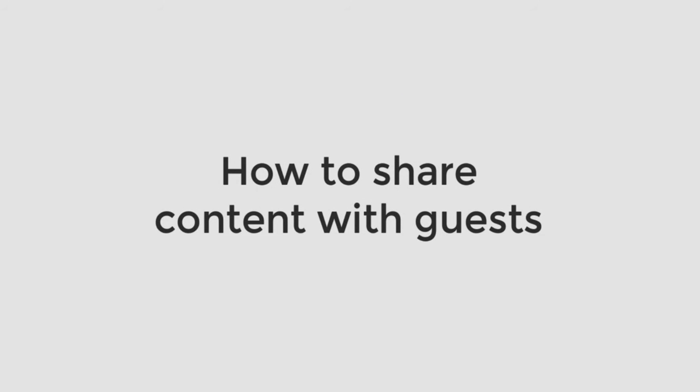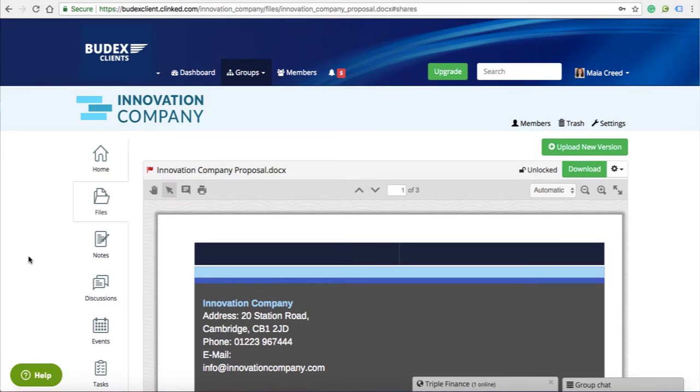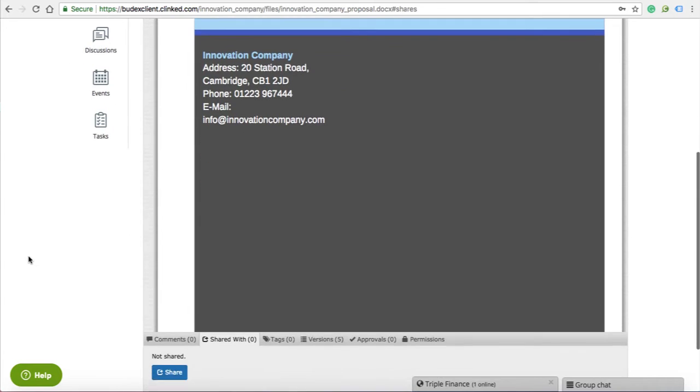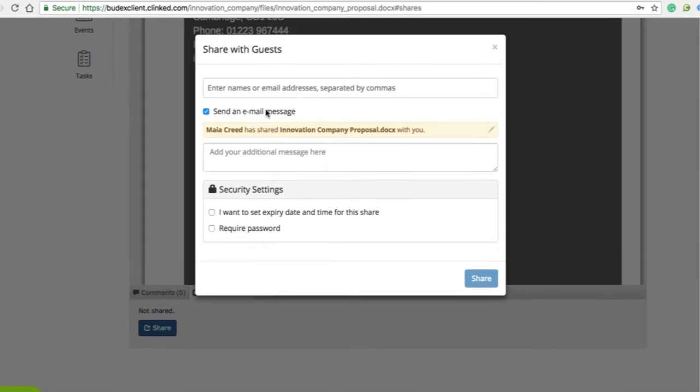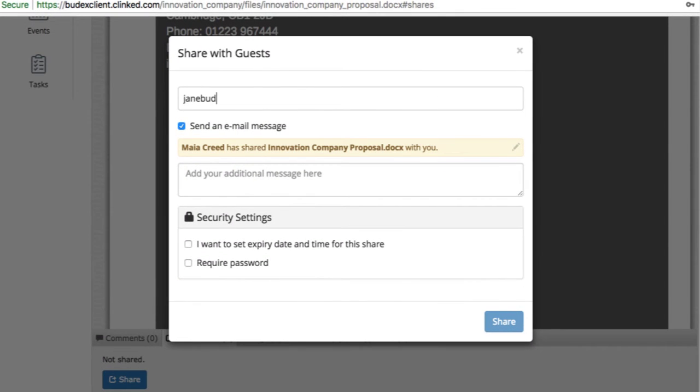Sharing content with guests is really easy with Clinked. Guest sharing is ideal for sending one-off files with individuals. To get started, head to the file that you would like to share with your guest.